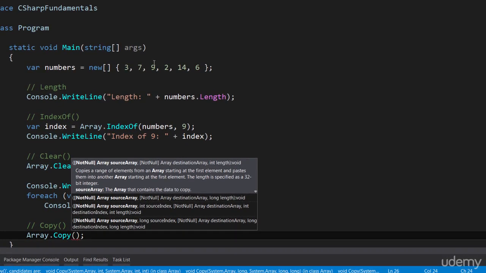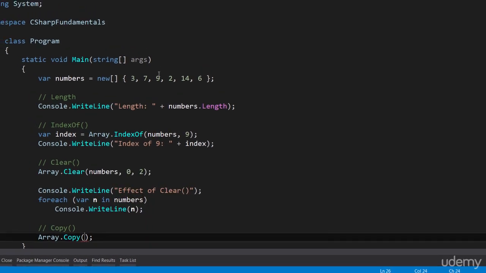Okay, now let's take a look at the copy method. So this method takes 3 parameters. The first parameter is the source array, the second parameter is the destination, and the third parameter is the number of elements we would like to copy. So before using this method, I need to declare another array.